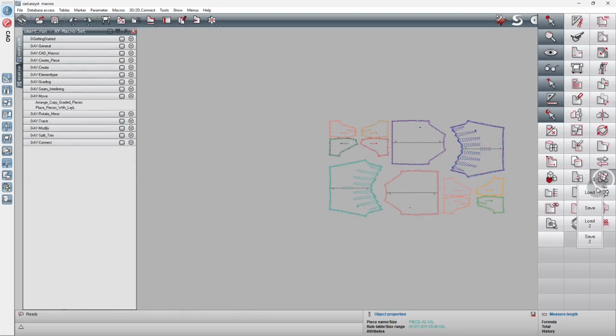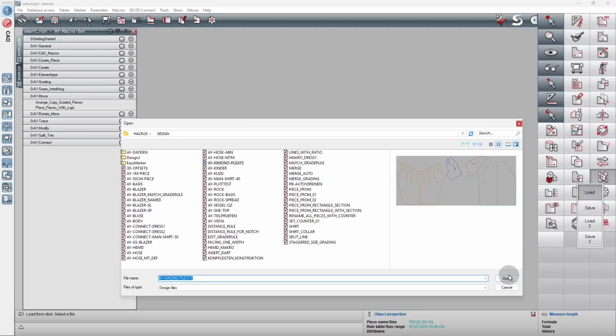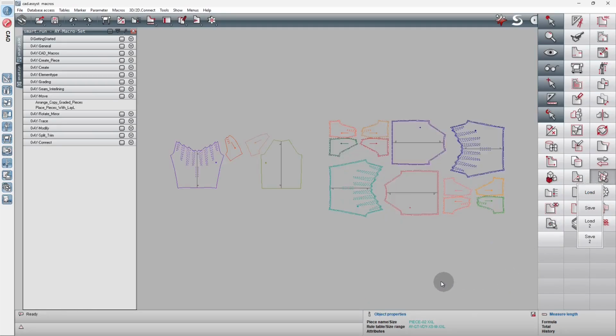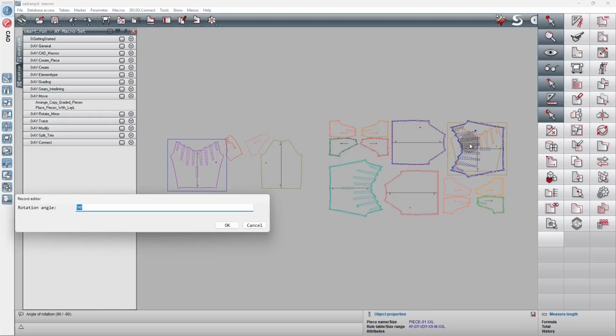During the macro, the stripe line orientation of the selected pieces will be compared automatically. If pieces have been rotated by 90 degrees, an additional editor will appear, allowing you to confirm the angle.